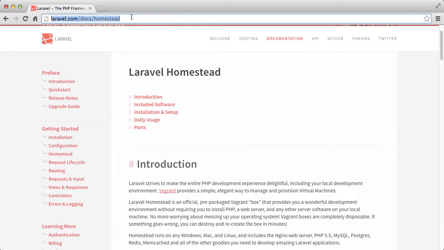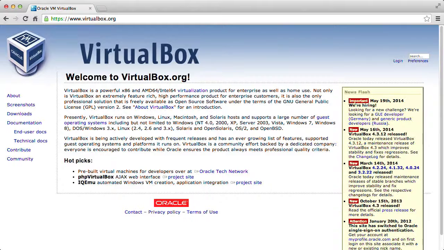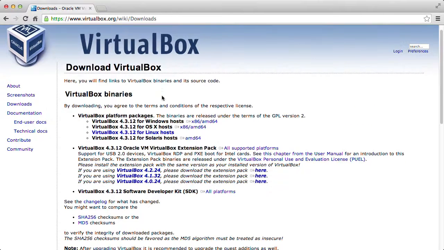The website is virtualbox.org. And we are going to go to the downloads page. And for me, it is Virtualbox for OS X.